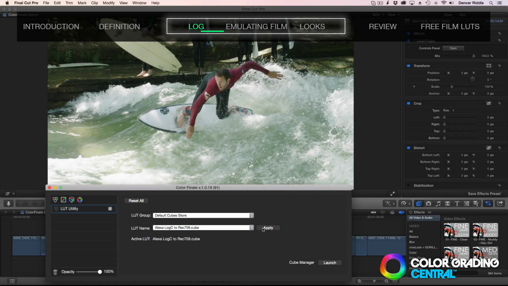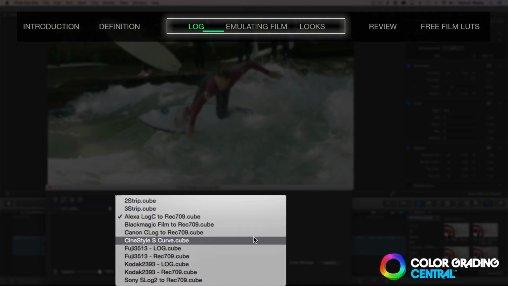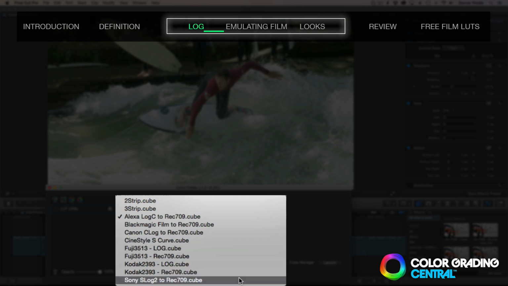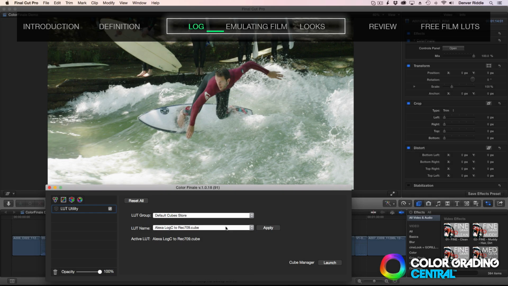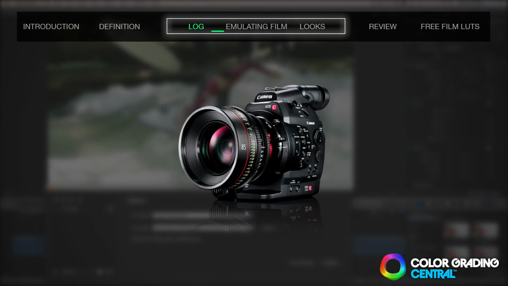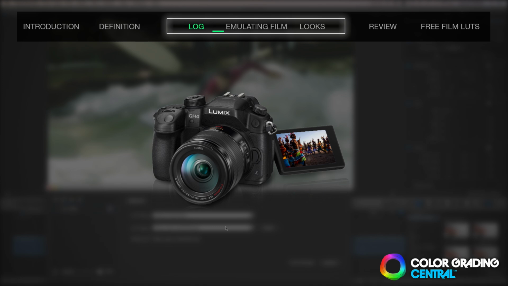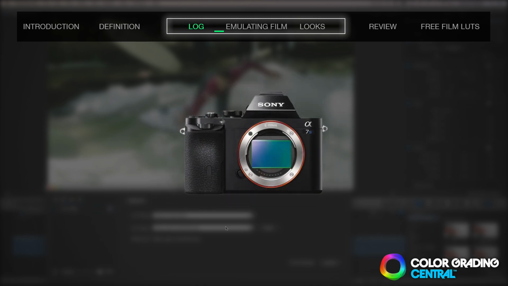This is where discernment comes into play, as we need to know which camera we're working with so that we can choose the appropriate LUT to convert from log space. In this case, I used a Log C to Rec 709 LUT because the footage was captured on the ARRI Amira camera. Other cameras that capture in log or something similar to it include ARRI Alexa, Blackmagic cameras, Canon C-Series, GH4, GoPro, Red cameras, and the Sony A7S.